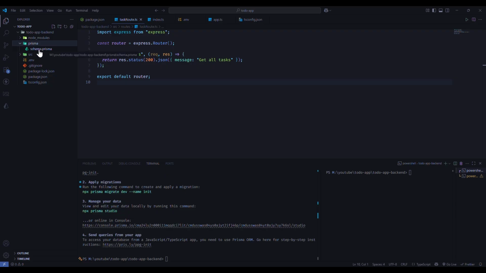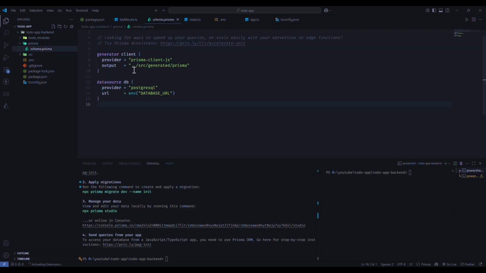Inside this we have a prisma schema.prisma. So when we click on that, it will show us two things: generator client and the datasource db. So here in the provider section we need to change it to MySQL because we are going to use MySQL database. And here in the output we can remove this output because I want to store the output in the node modules. So by default it will go to our node modules.